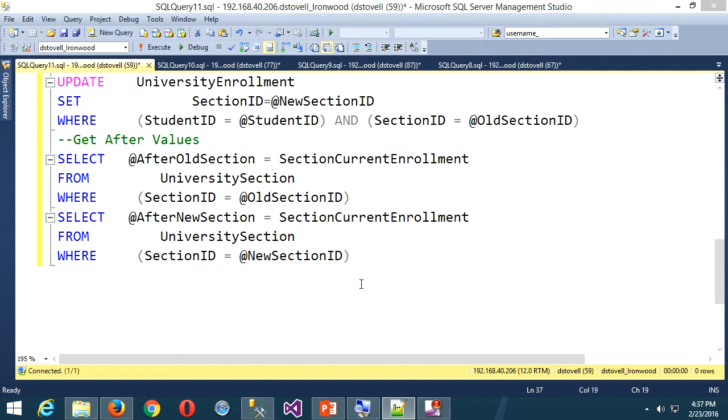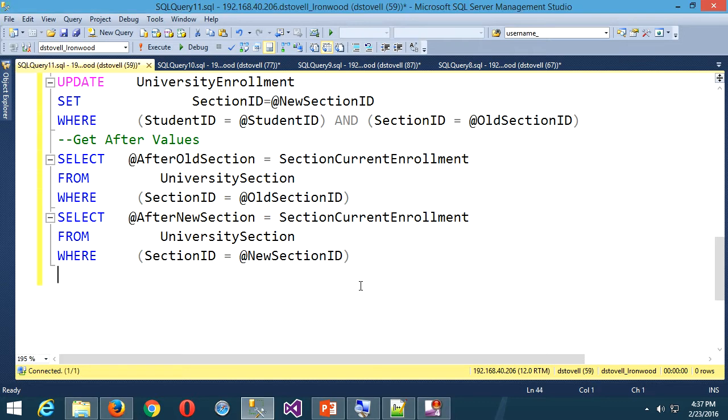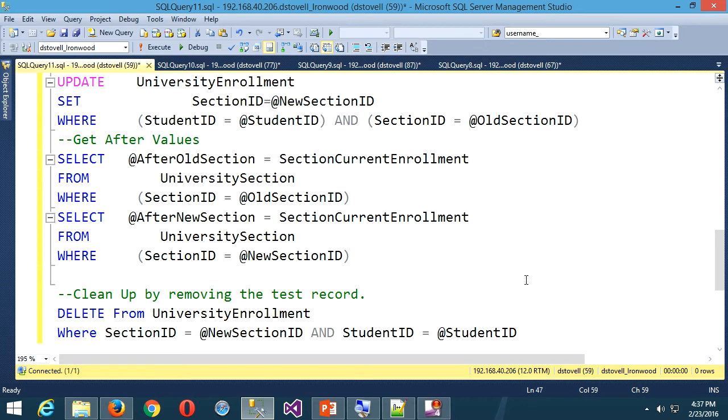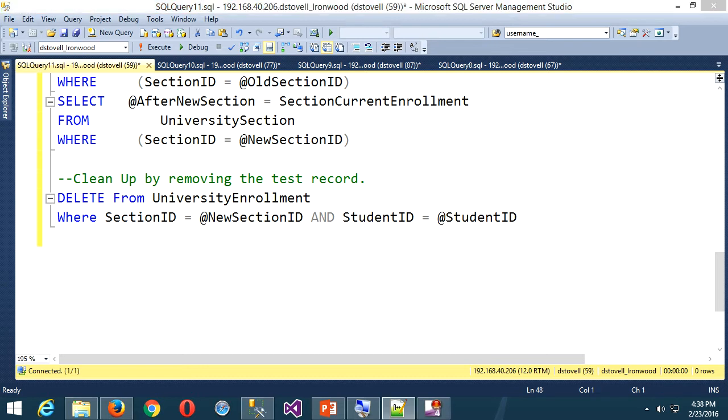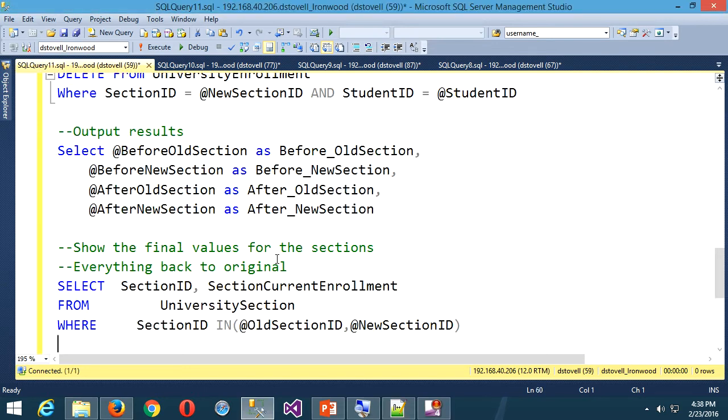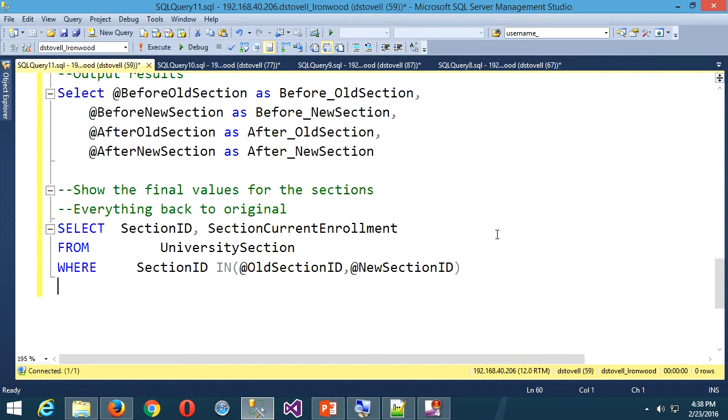Because I like to put the data back again, I inserted a new student to play with, so I didn't actually mess with a student that was already in the system. So I'll clean up by removing that test record. That's maybe overkill. I could have just taken an existing student and moved them as long as I put them back. But this way I'm just taking that enrollment record out altogether, and done. So then to show the results and the final values that everything is back again, I can do that in two steps. This select will just show me the before and after values for the two sections, so I can see how they changed. And then this will let me see that I actually put all the data back the way it originally was.